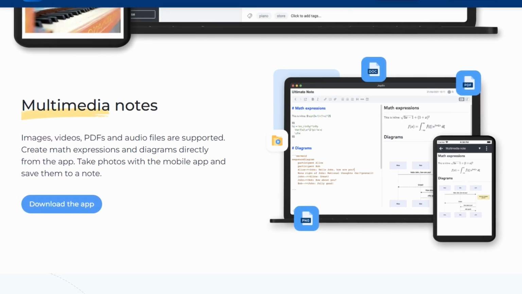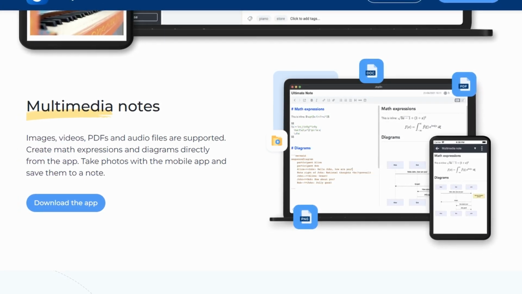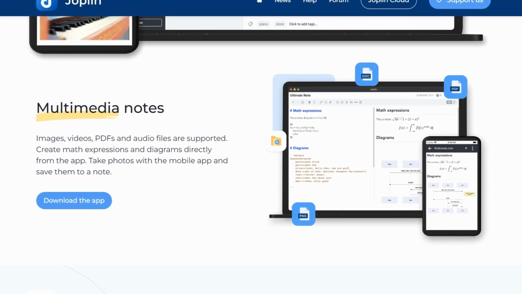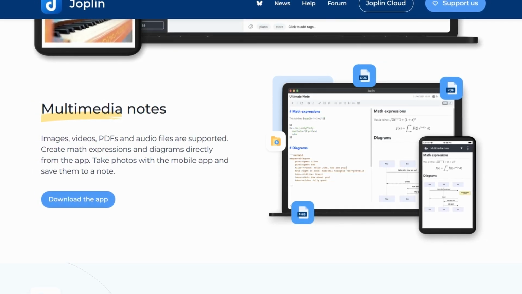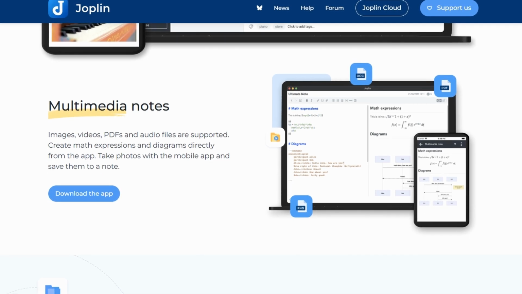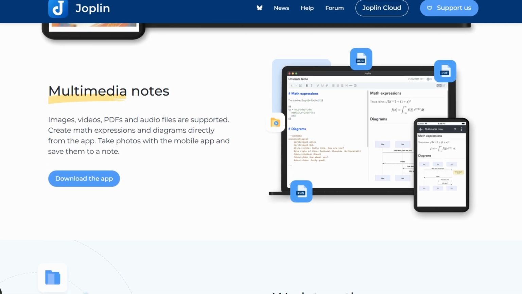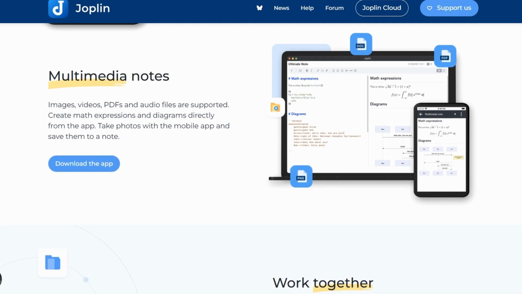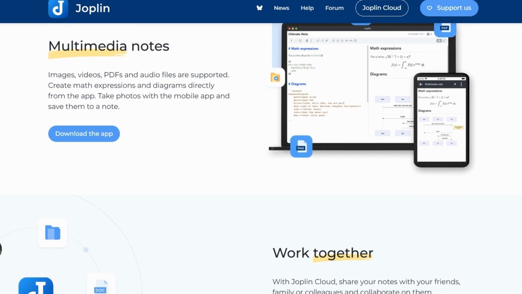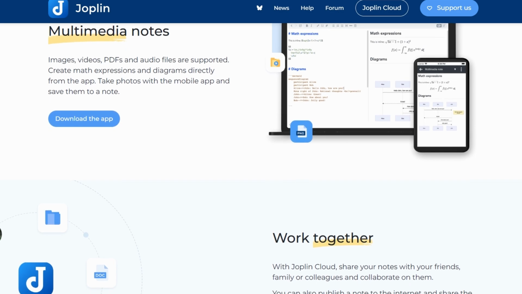The writing experience in Joplin is markdown-based, just like Obsidian, but Joplin gives you a little more flexibility. There's a toolbar with options for formatting text, inserting links, adding images, and even creating tables. If you like Markdown but also want some rich text editing options, Joplin strikes a nice balance between the two.